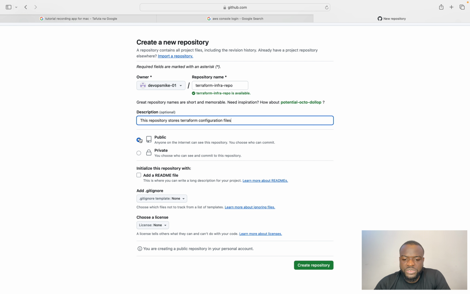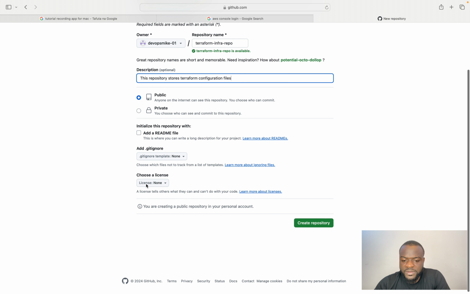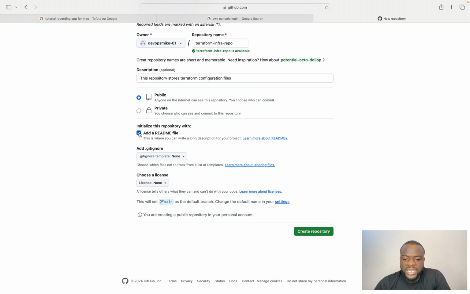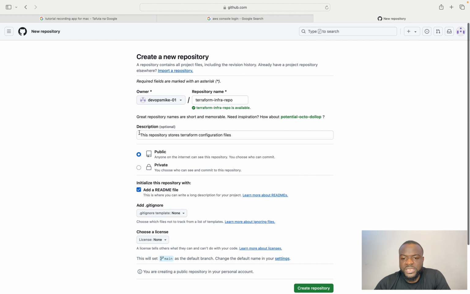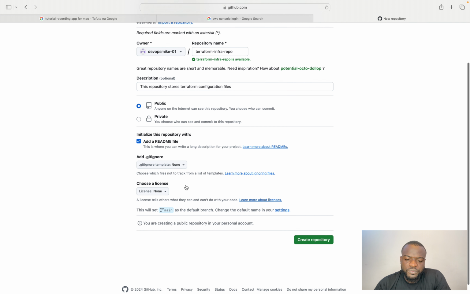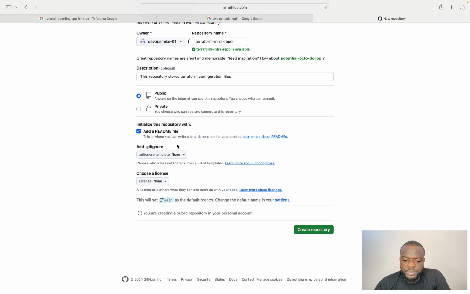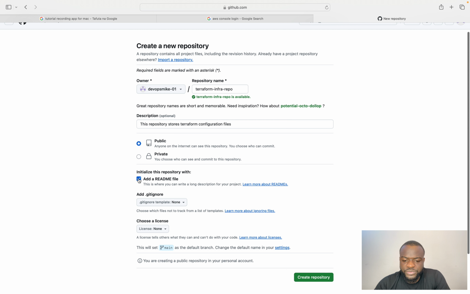And then now to initialize this repository, you can add a README file. A README file is a file that you can use to describe whatever configurations you'll be having in this repository. So first, we have the name of the repository, Terraform infra repository. If you want to add a README file, you can add a README file.